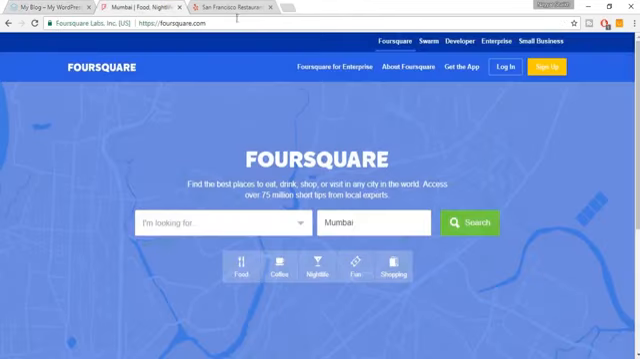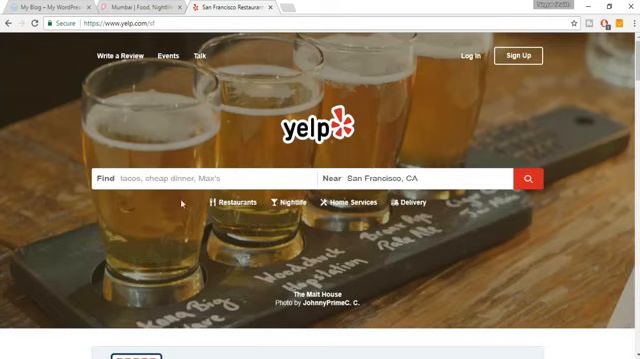Let me show you this. This is foursquare.com, and as you can see, in the background there is a full width image, and at the top there is a professional search bar, and below that there are a few different categories. And this is yelp.com. Here also in the background we have a full width image, then on that we have a professional and really awesome looking search bar, and then a few categories.